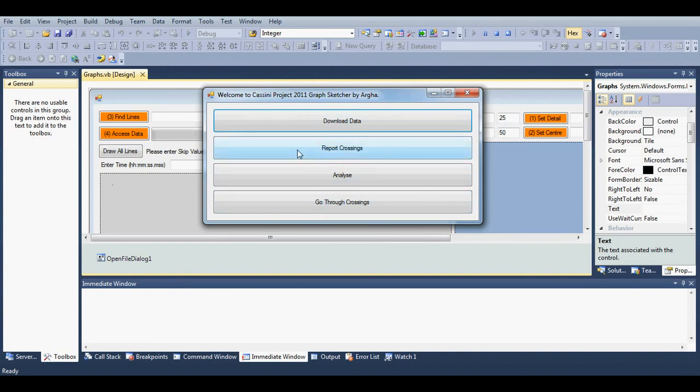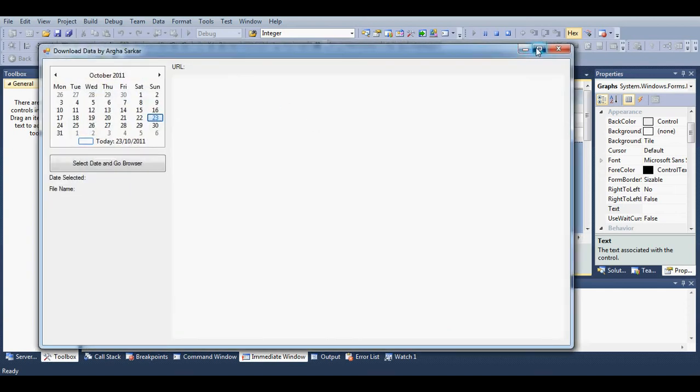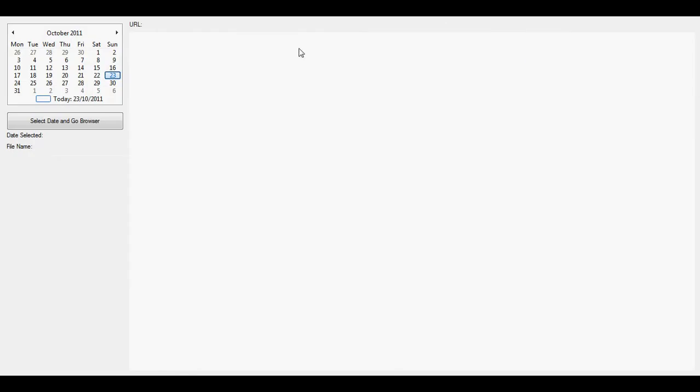First of all, I'll show you how to download the data. Click on this button to proceed. This is the main window you see when you first start up and download the data. Over here, you can choose the date you want to go to. For example, I'll go to June 2008. Just click on Select and Go Browser.